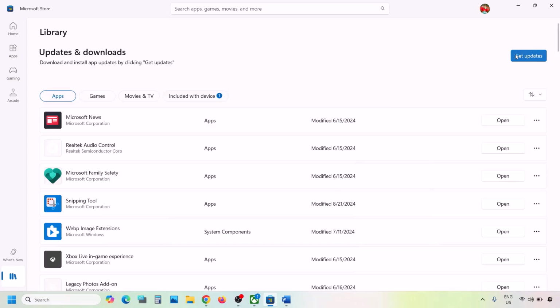Also click on get updates. Now if there is any update from Microsoft, you will see get updates option. Click on get updates and update everything, and then you can check.